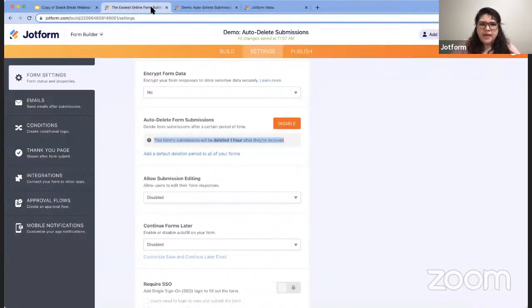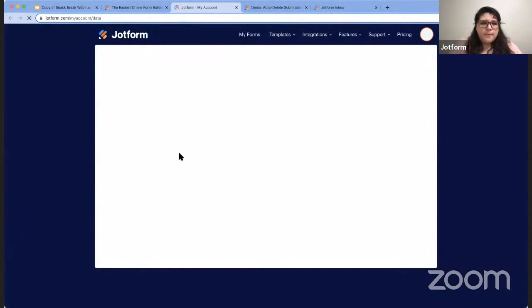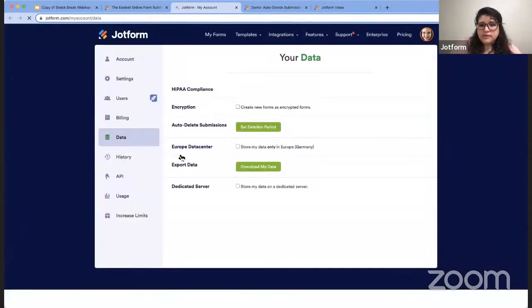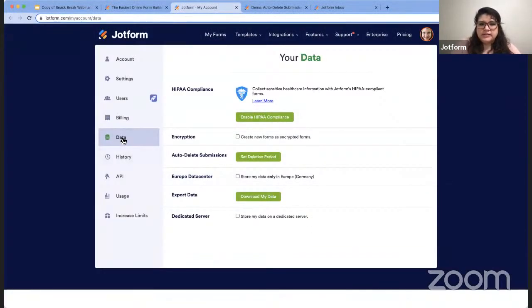All right, so I'm going to go back into the form at this point and talk about applying this to your entire account. So far we've just looked at 1 individual form. If you wanted to apply this to your entire account, you do have the option to click here. So add a default deletion period to all of your forms. That brings you directly into your account settings menu onto the data tab here. And it's halfway down the page, the auto delete submissions here.